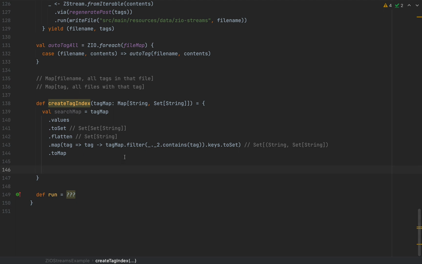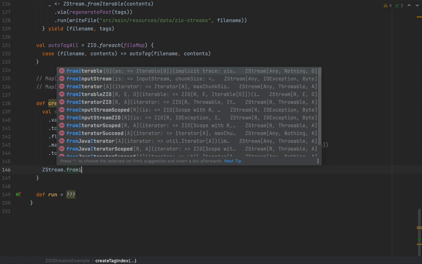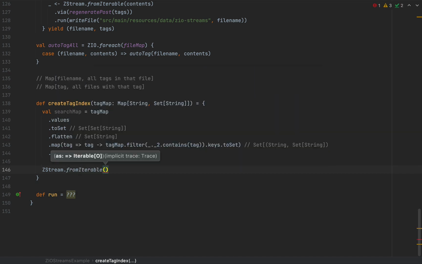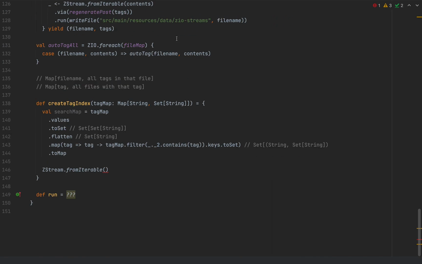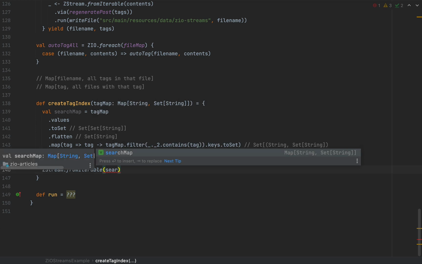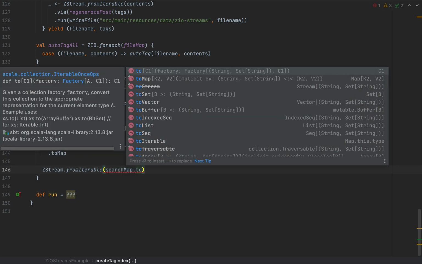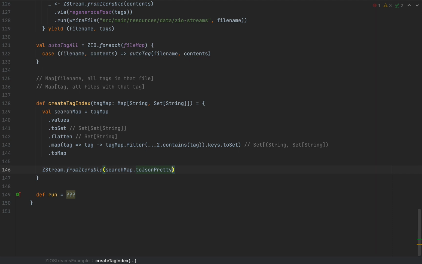And then I'm going to go zstream. So I'm going to say zstream dot from iterable. And I would like to turn this search map into a JSON, which is why I've added the ZIO JSON library. So zstream dot from iterable, I'm going to say search map dot to JSON pretty. Okay, so to JSON pretty, this returns a string. I would like to turn that into bytes. So get bytes, because I would like to write that to a file.